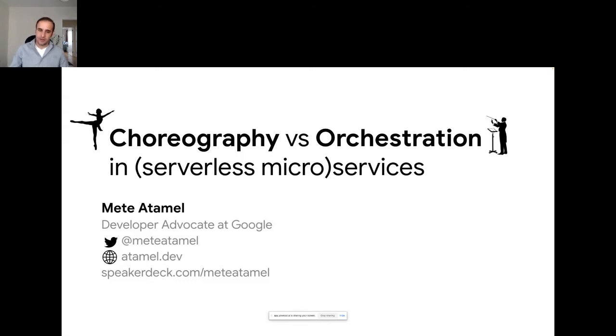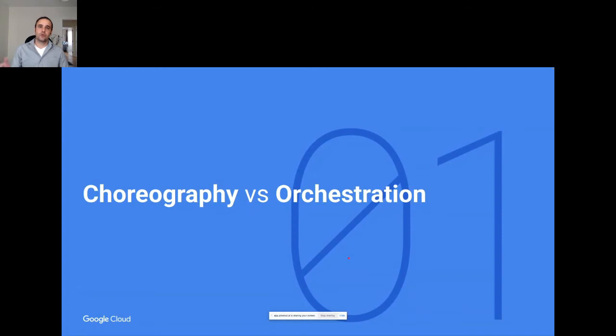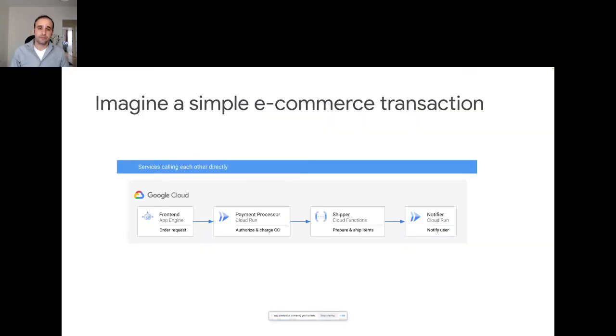Okay? All right, so first of all, what do I mean by choreography and orchestration? Let's go through this question with a scenario. Imagine you are building an e-commerce application. In an e-commerce application, you have an e-commerce transaction, and in a transaction, usually there's an order of things that should happen. Usually, the user has to order something, and then there are certain steps that need to happen.